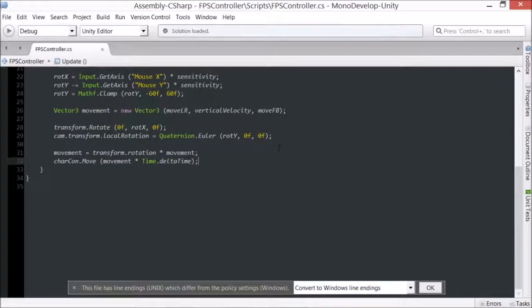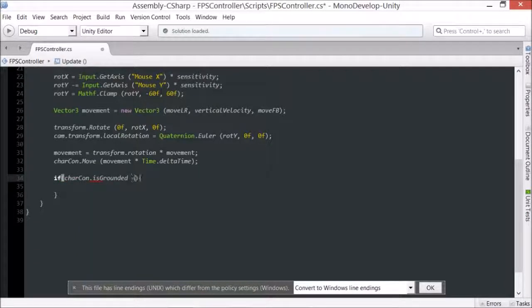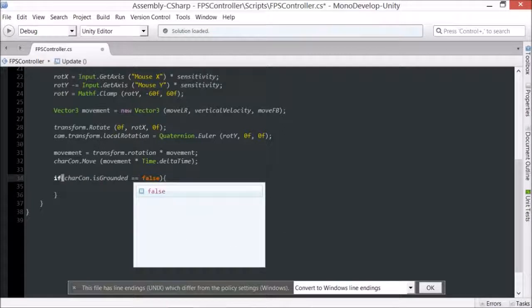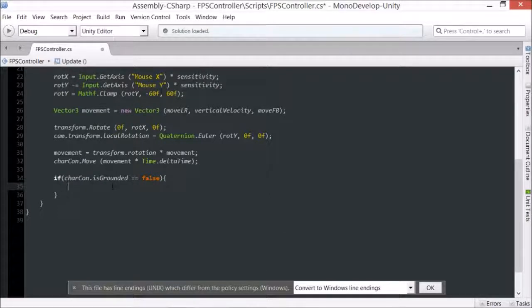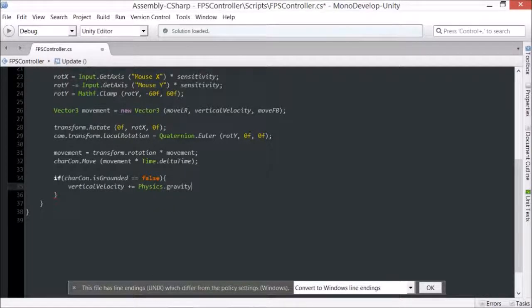So to add the gravity, what we're going to do is go if character con dot is grounded is equal to false, vertical velocity plus equals physics dot gravity dot y times time dot delta time. And that's all you need to add the gravity.